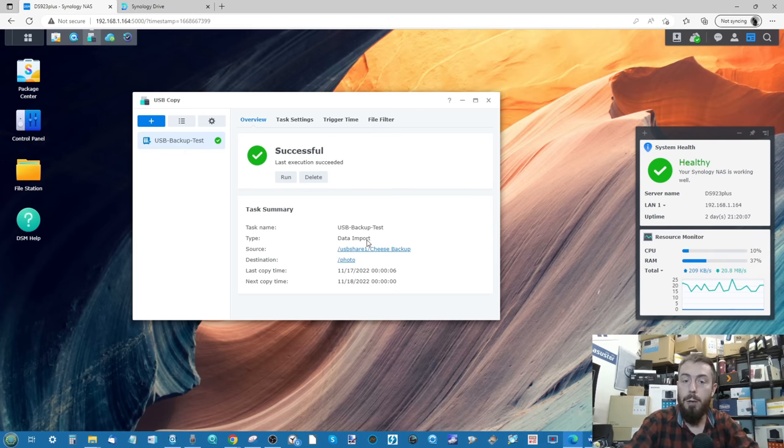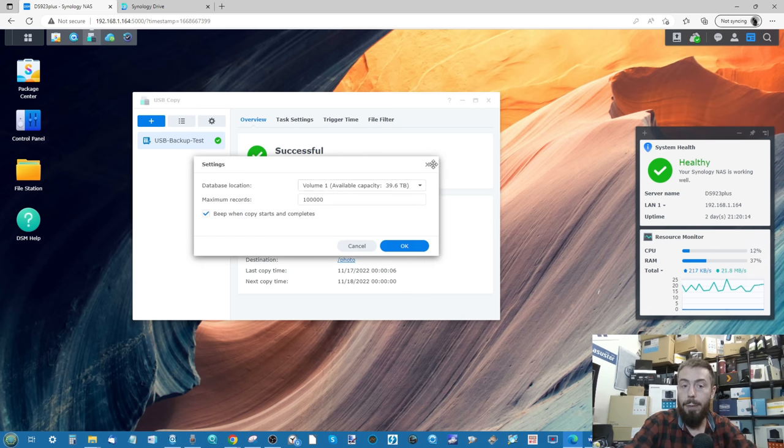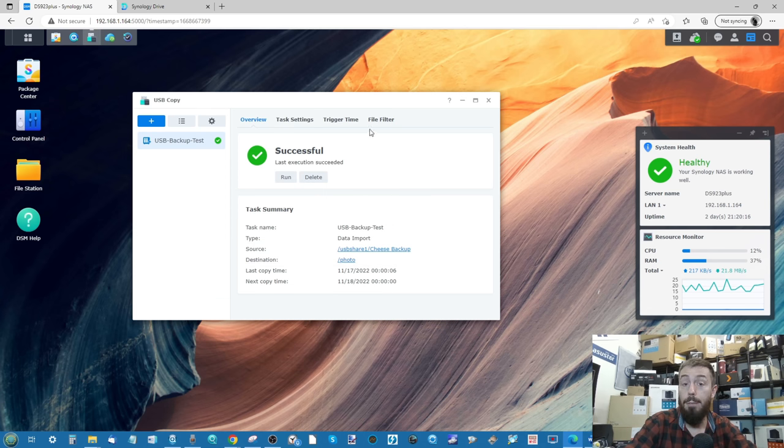So for example, this is a USB backup here that's running regularly right now. Again, what we can do is configure this backup very, very quickly, and we can see the different settings there for the backup tool.